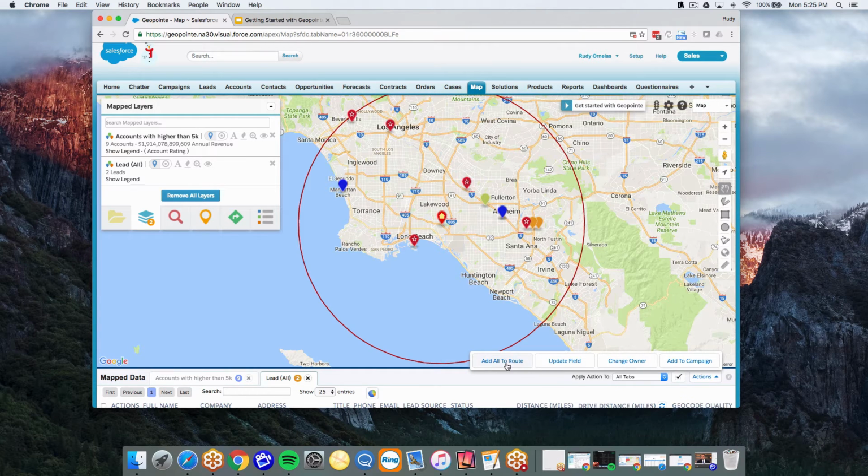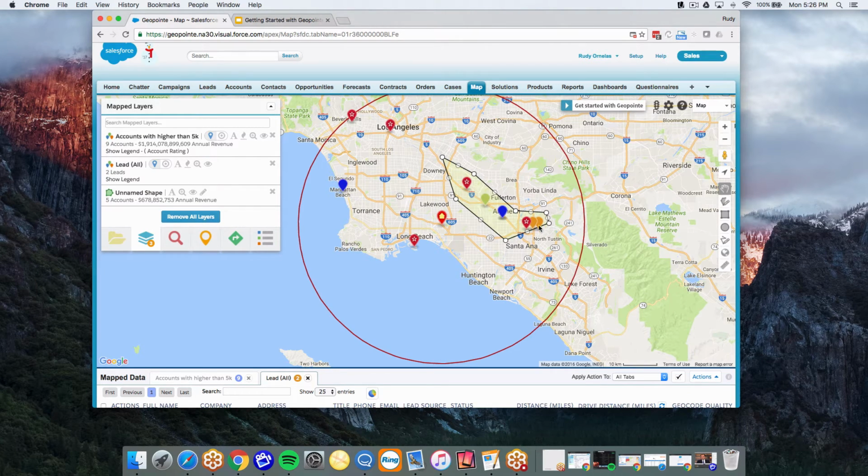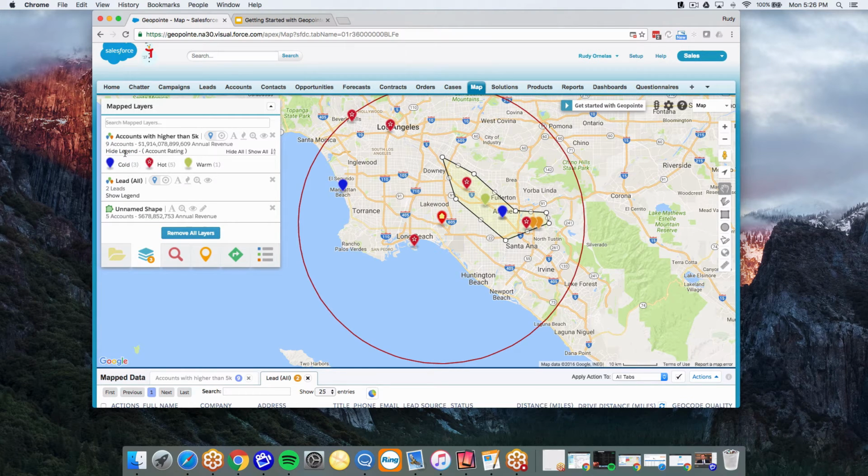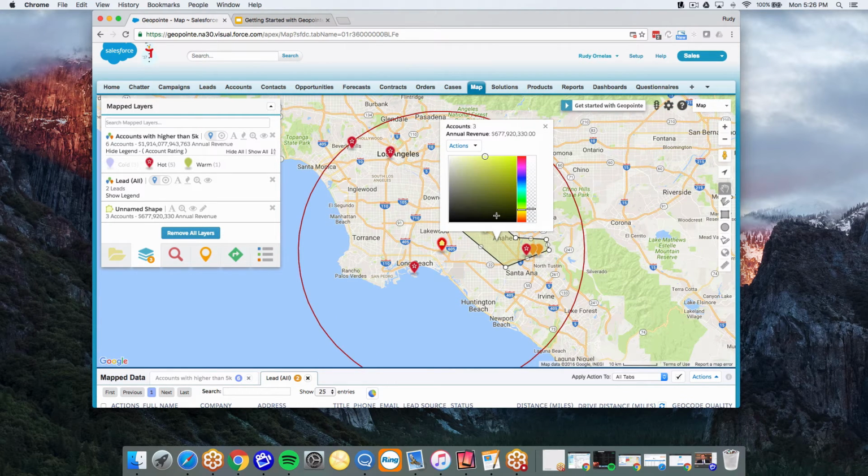Okay. So let's say I wanted to work off the I-5, and I'll just go ahead and click here on the Draw Polygon option. Say, all right, so these are the accounts that I want to work off, and I want to stay away from LA. So this is all I'm going to be working with. Excellent. Now let me click Show Legend here. I don't want to see the cold ones. So now if I click here on the polygon, I can click Actions, and I can add all to route. So I'm going to go ahead and add all to route.